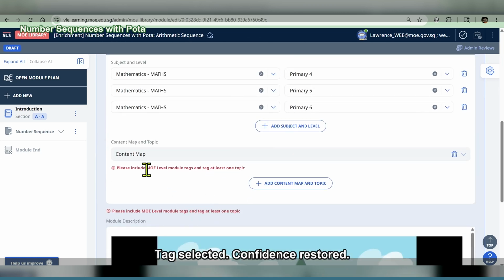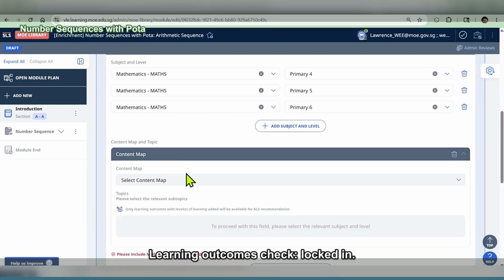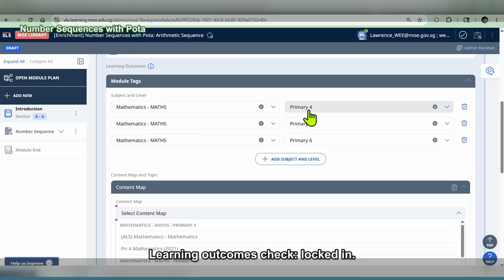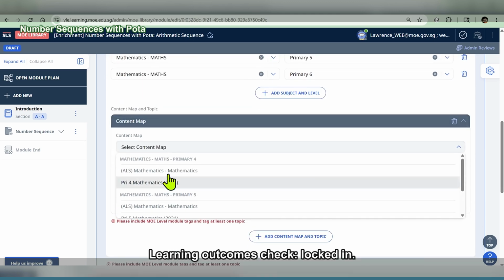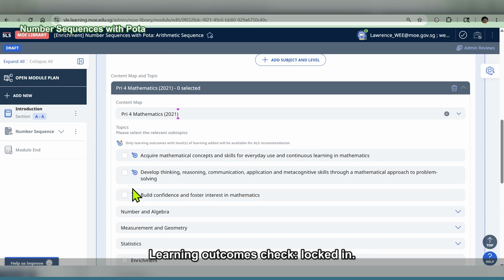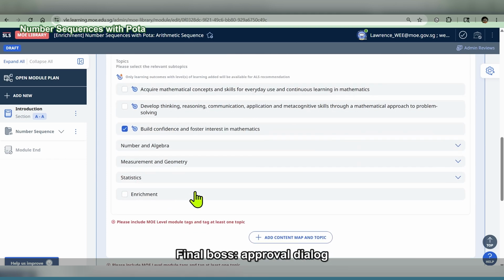After that, then you see this is red color again. You got to click onto the content map, select the content map. So in this case, we have rectified 4, 5, and 6. So you need to choose one of it. And then, for example, it is for math confidence.